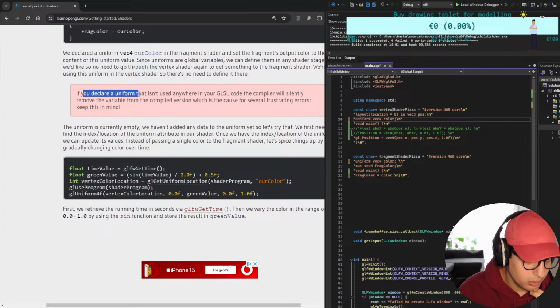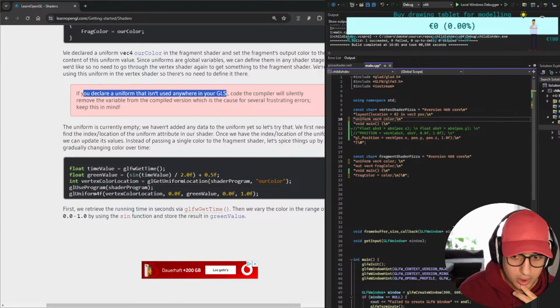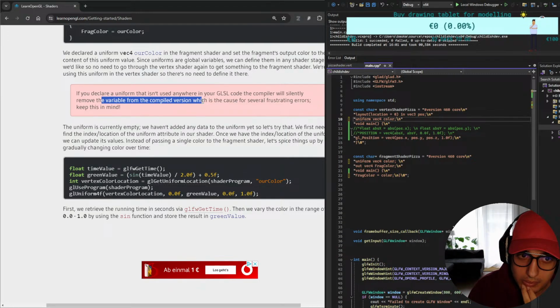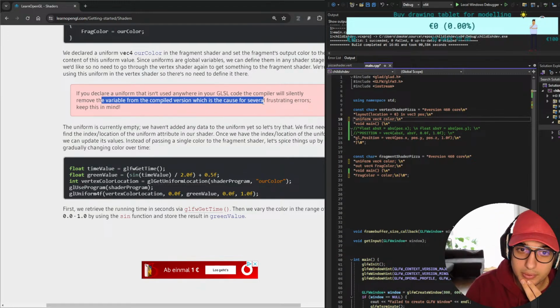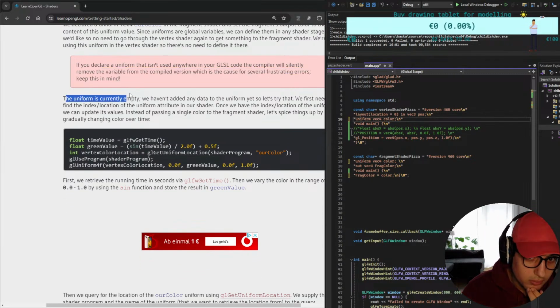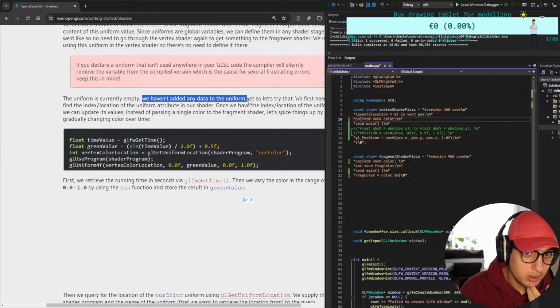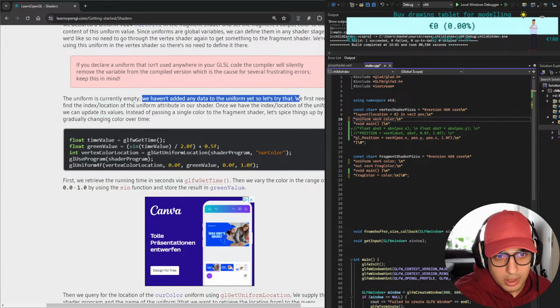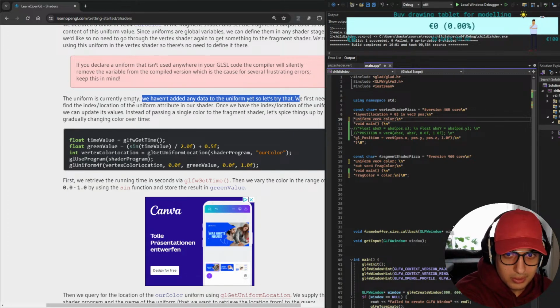If you declare a uniform value and don't use it, the GLSL compiler will silently remove the variable from the compiled version, which is the cause for several frustrating errors. Keep this in mind. Okay, the uniform is currently empty. We haven't added any data to the uniform yet, so let's try that. We first need to find the index/location of the uniform attribute in our shaders. Once we have the index/location of the uniform, we can update its values.